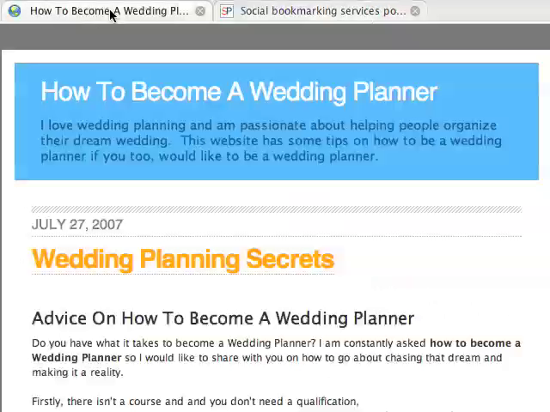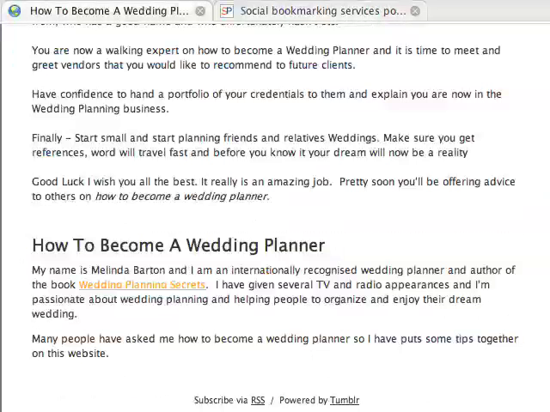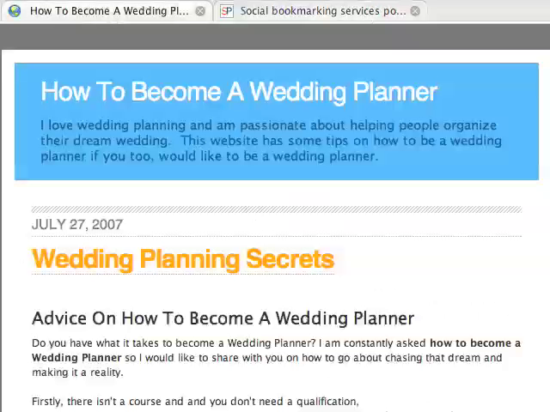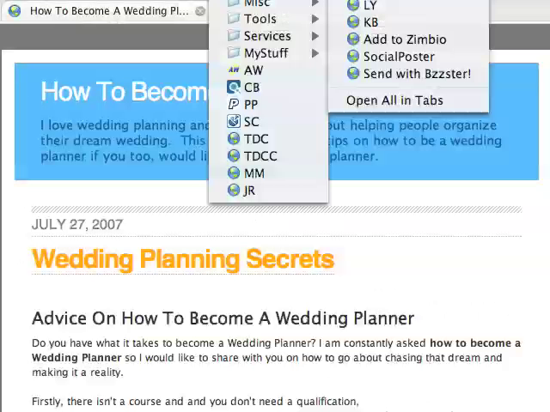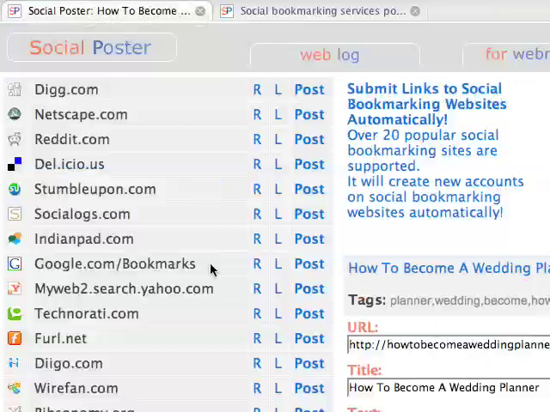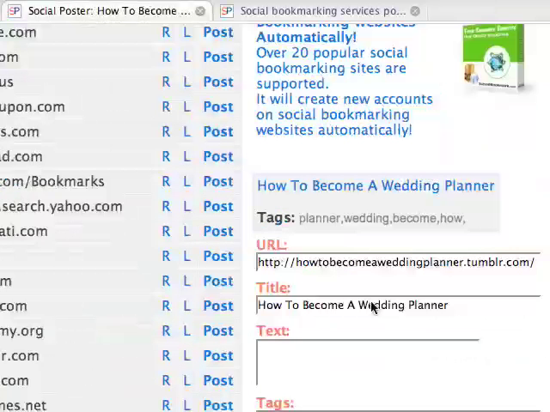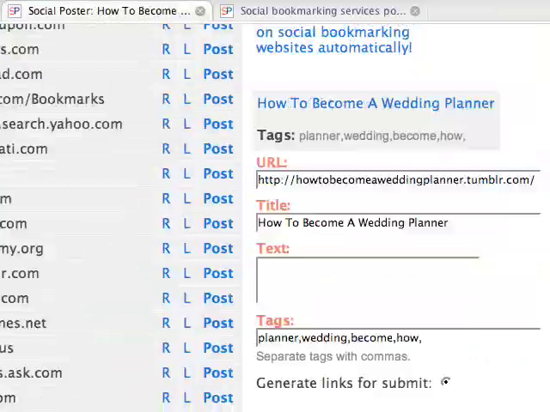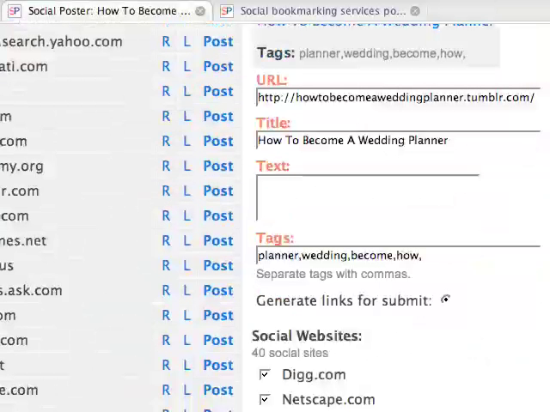Now, I'm going to show you this using the Tumblr blog that I had previously created in an earlier video, and show you how Social Poster works and what you need to do to set it up. I've put that Social Poster button into a little subfolder of my bookmarks here. So when I click on that button, it takes me to a website where all of the details in relation to that website that I want to bookmark have already been extracted and put into the interface.